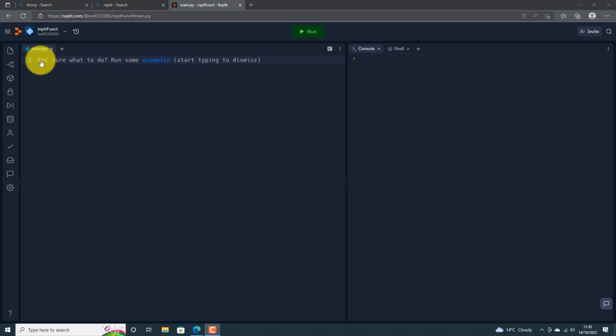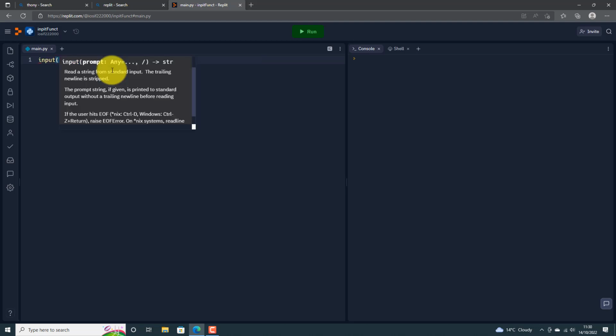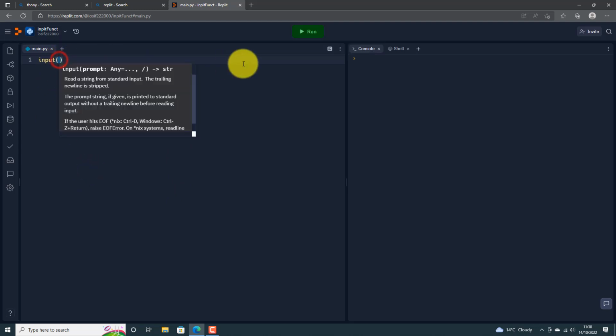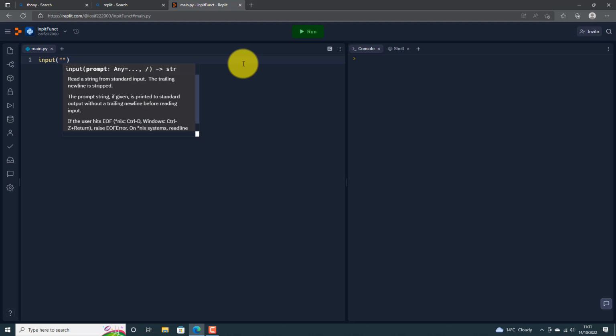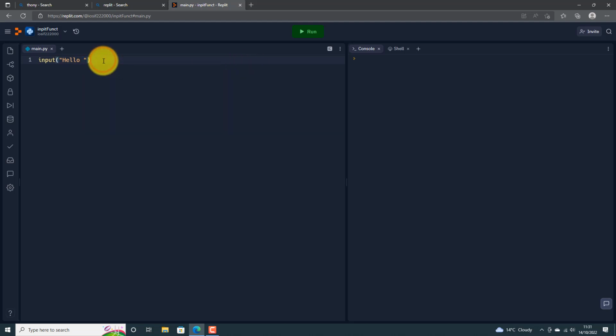In order to use the input function, you have to type the keyword input followed by parentheses. Inside the parentheses, you can write either a string or a variable. If you're going to use a string, you have to use double quotes and place your text inside the double quotes. Like it could be hello, and let's type here a space. So this is the input function.